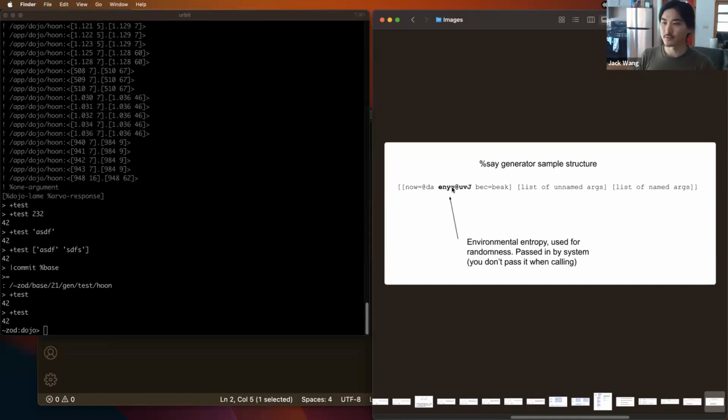Any is environmental entropy, and this is used for generating randomness. This actually comes from Linux. Linux has something called CPU jitter, which is like the random movements of your CPU. Then this gets passed to your Urbit, and your Urbit uses this to generate random numbers. So say generators can use randomness, while regular generators don't have access to that entropy.